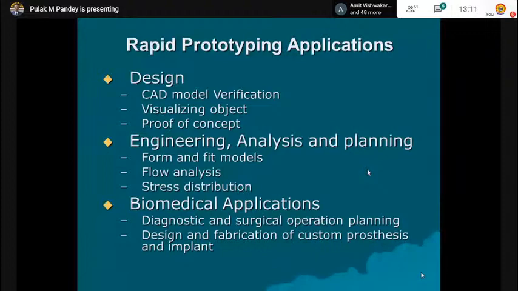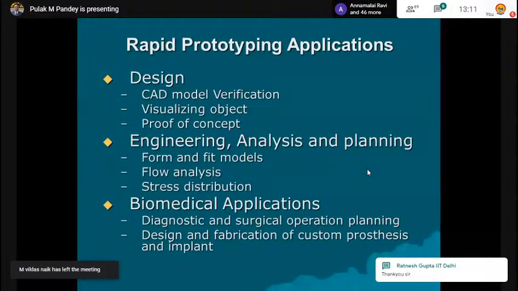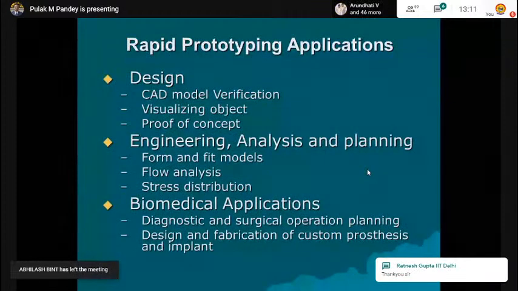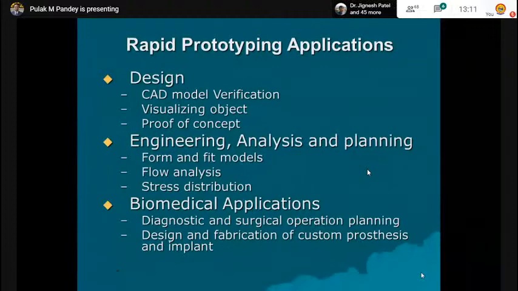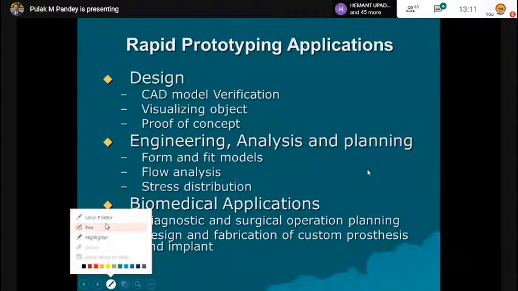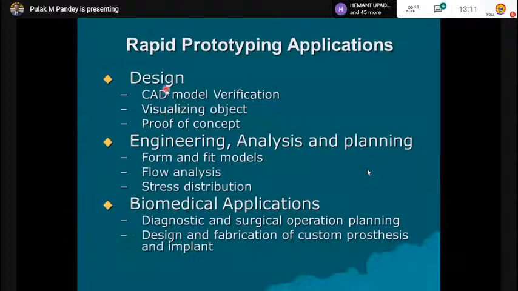Application part, let me go to the application part. You have already seen two videos just now, and you had some idea about the application. But there are many other applications, and I will focus mainly on the engineering applications or biomedical engineering applications. There is an application in design. I have already told you that it is a design tool. So we have many design applications. Then we have applications in engineering analysis and planning.